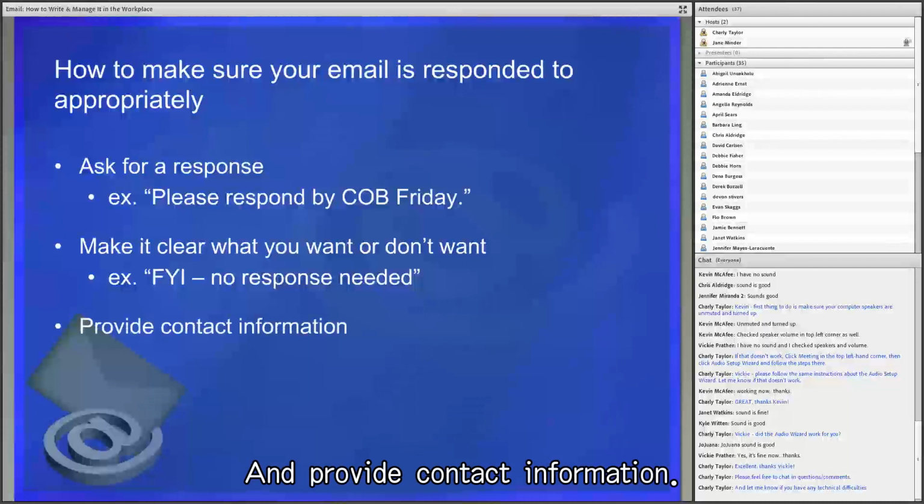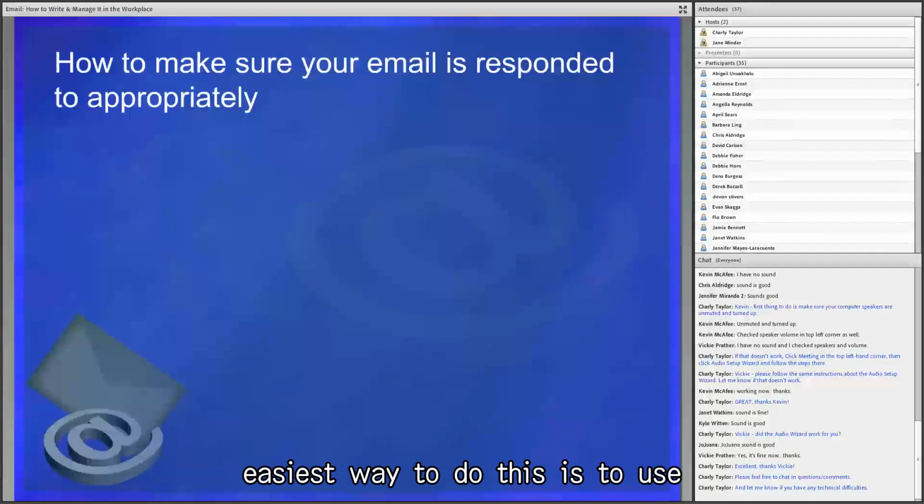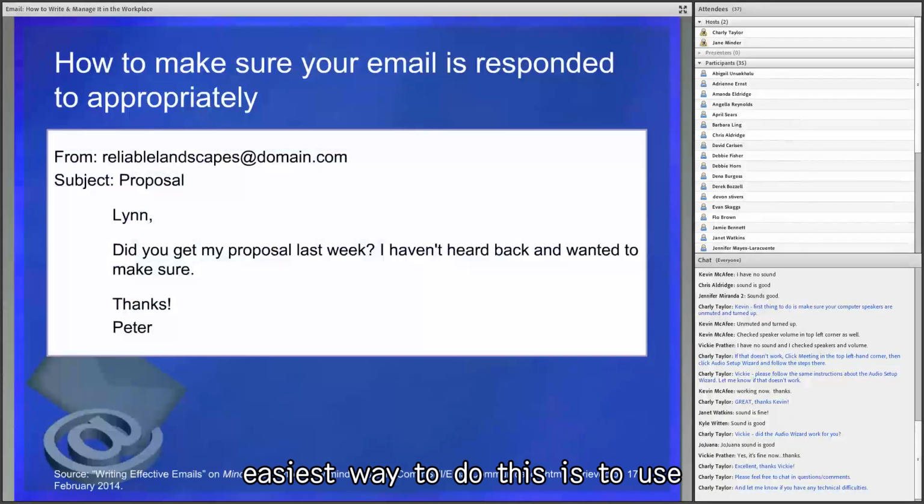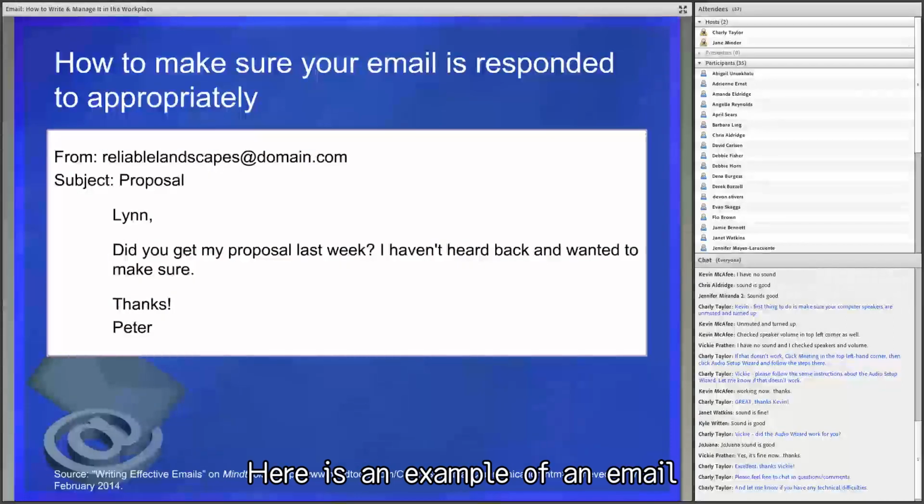And provide contact information. This is very important. One of the things when I was doing reading for this was always provide contact information. And really, the easiest way to do this is to use your signatures. Here is an example of an email from Peter to Lynn.